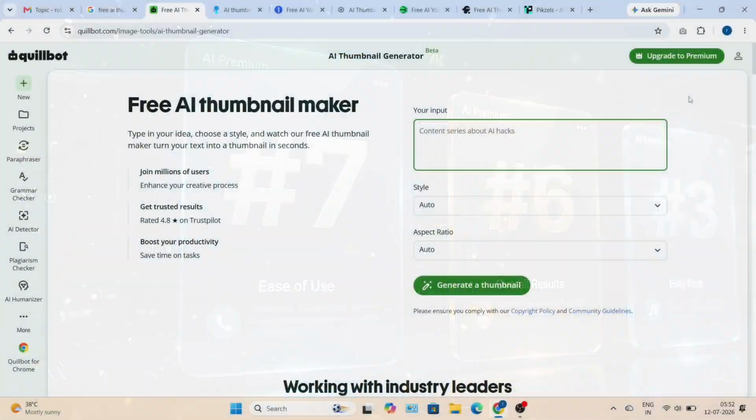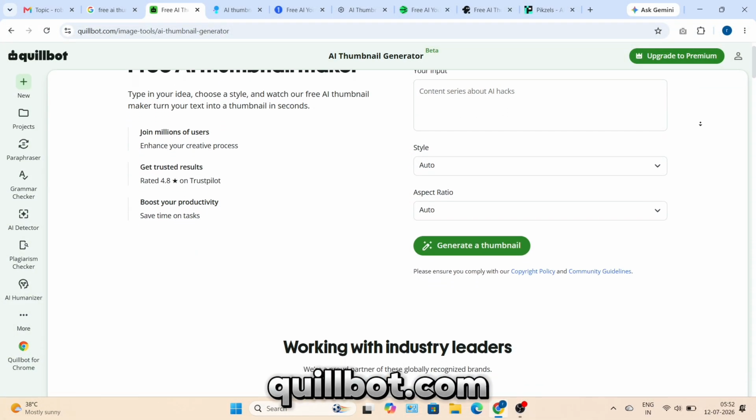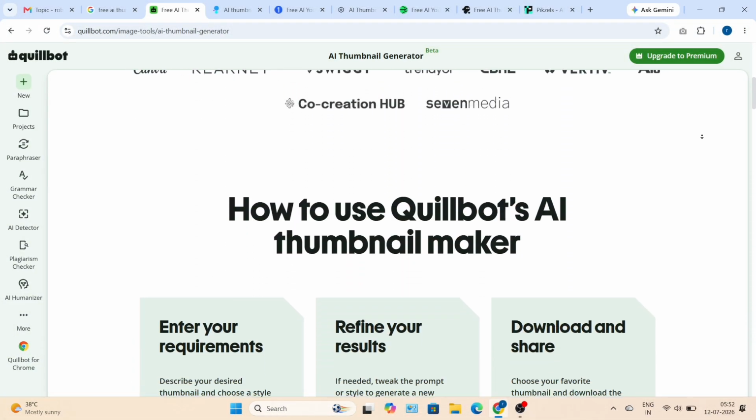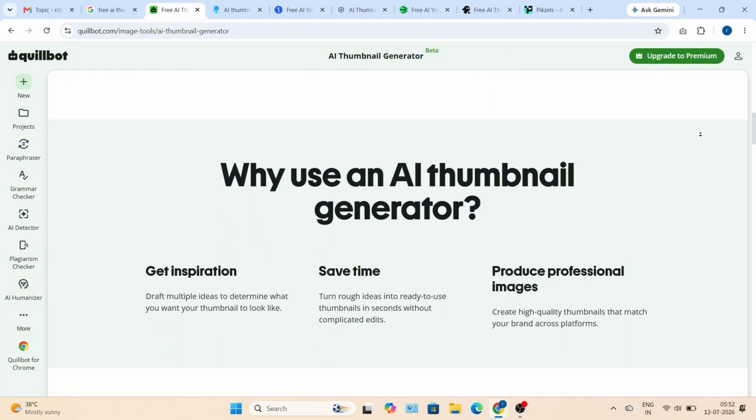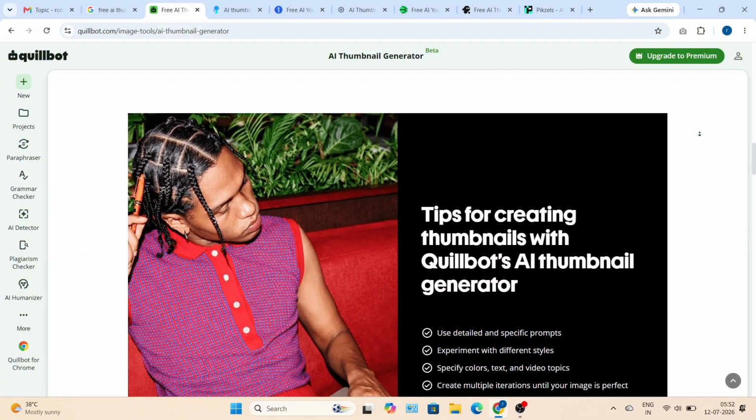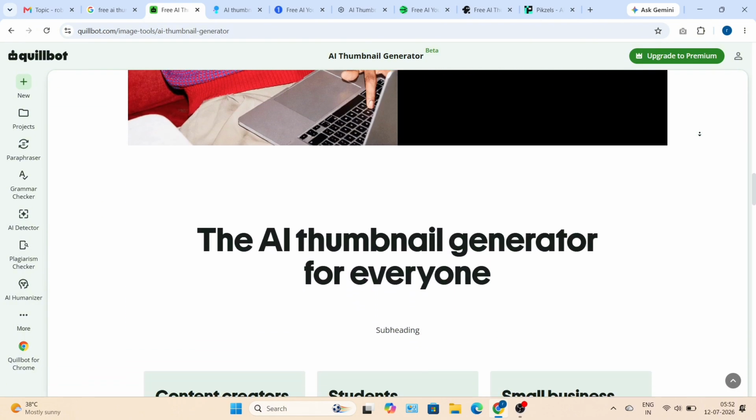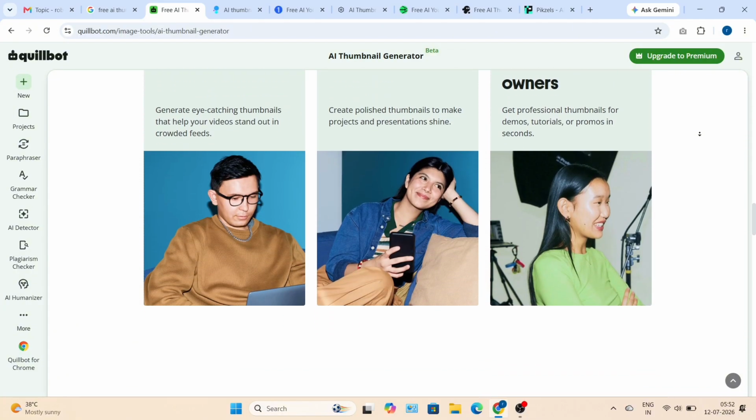Here's my ranking. Starting at number 7 is Quillbot.com. While it's mainly known as an AI writing assistant, it also offers AI-powered creative tools that can help with thumbnail ideas, titles, and content planning.